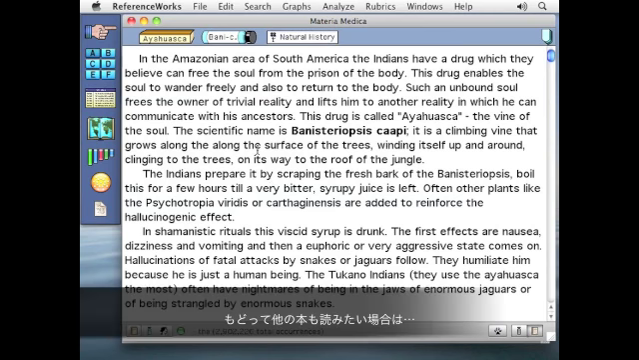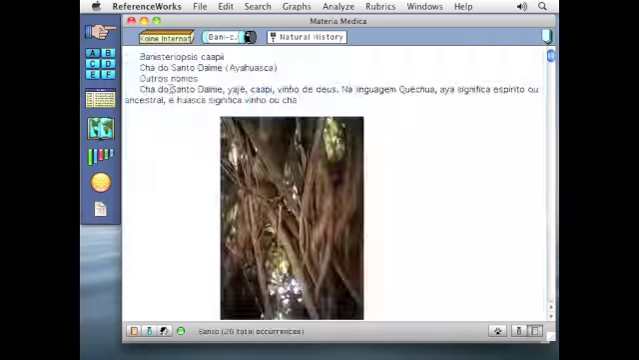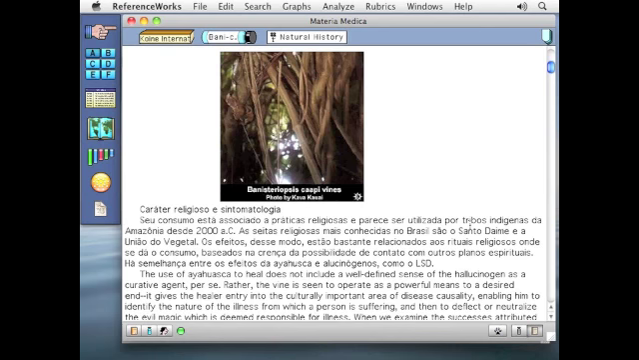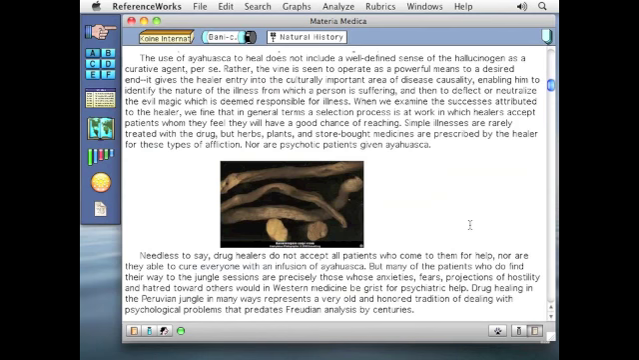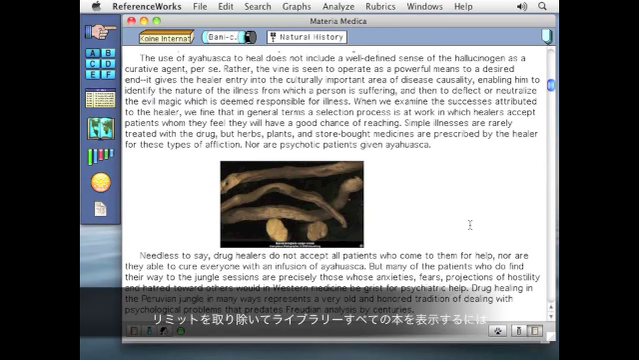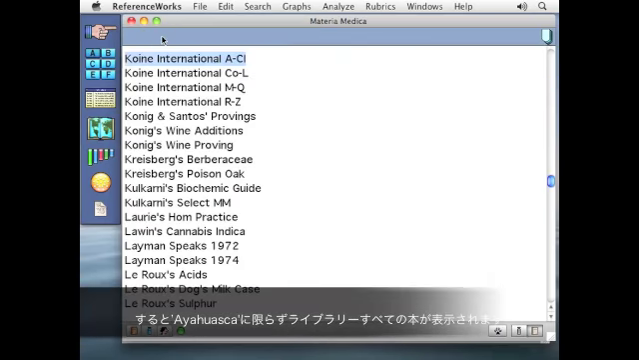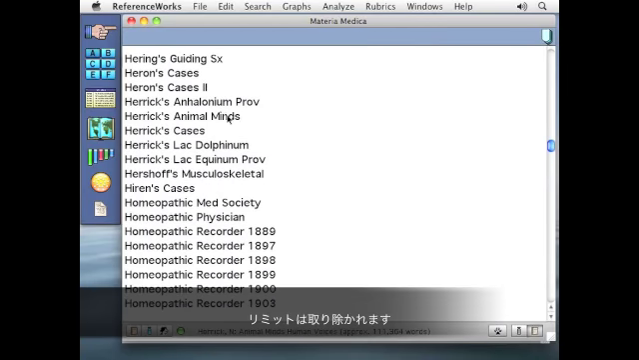Now I want to go back and look at another book. And if I want to go back and see the whole library, I just click on one of the icons at the top of the window. So to see all the books, just click on the book, and now I see every possible book. It's no longer limited to ayahuasca. I just want to search around and read.